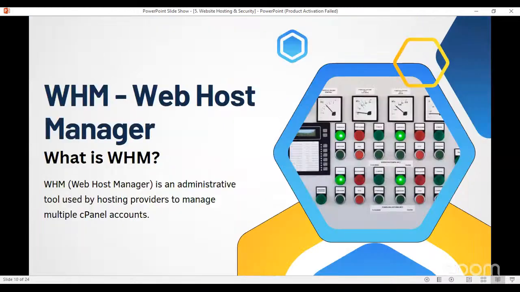Next, the WHM, which stands for Web Host Manager. The WHM is an administrative tool used by hosting providers to manage multiple cPanel accounts. Now, you can have multiple cPanel accounts because on one server you can. This is where shared hosting, which we discussed a few slides ago, comes in. We are sharing the hosting server. Each person that has access to that server needs a cPanel account because they need it to handle and manage their own website. So the Web Host Manager helps the hosting provider to set all of that up.